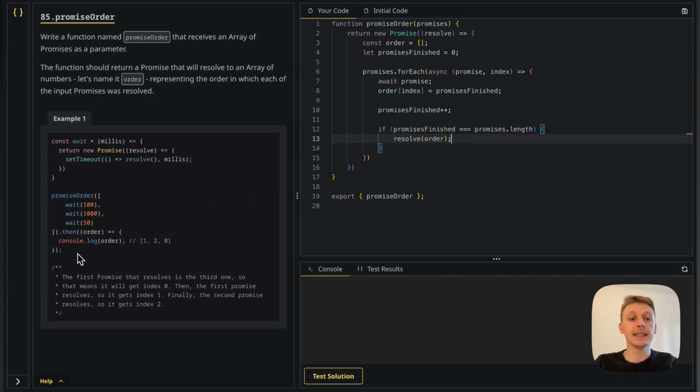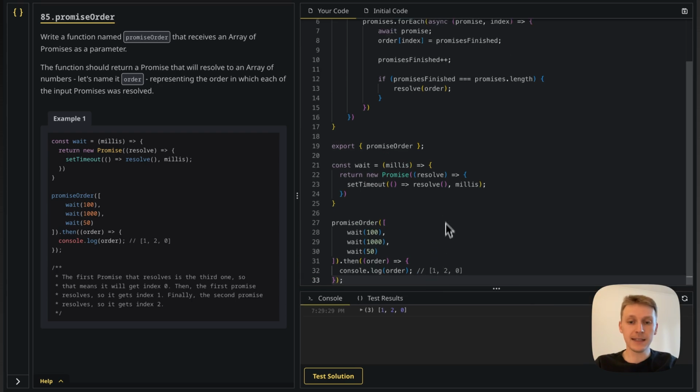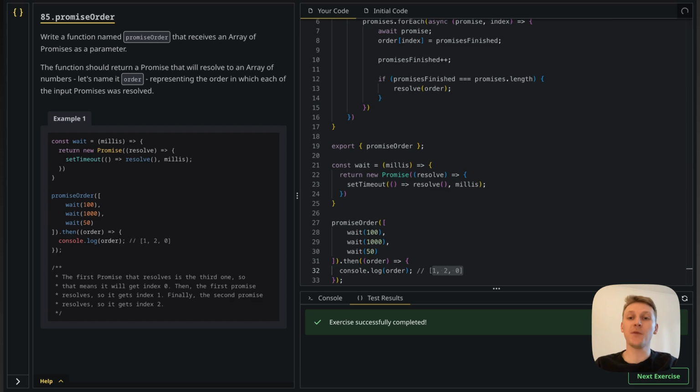So let's actually take this code from here and I'm going to put it here. And let's look at the console, and we get 1, 2, 0, which is all good. Now let's test our solution. And voila, it works. Cheers and see you in the next one.